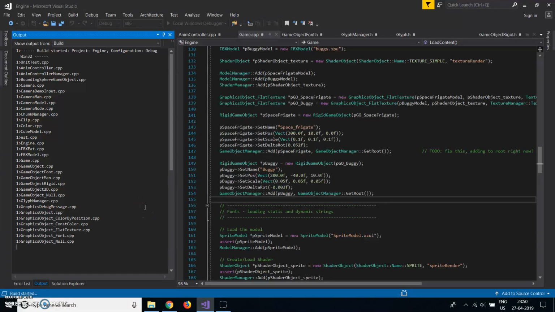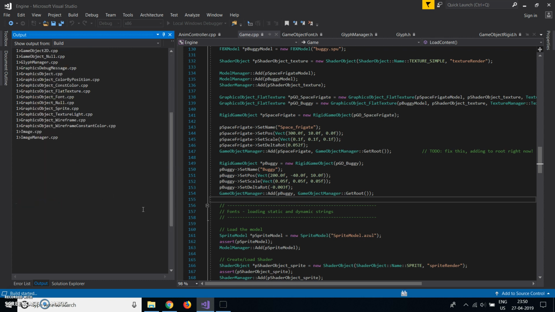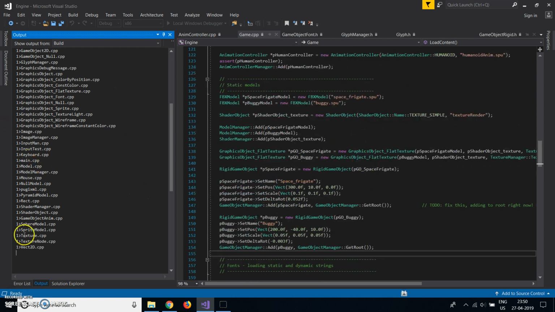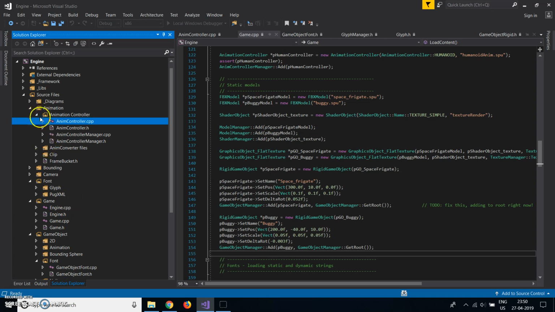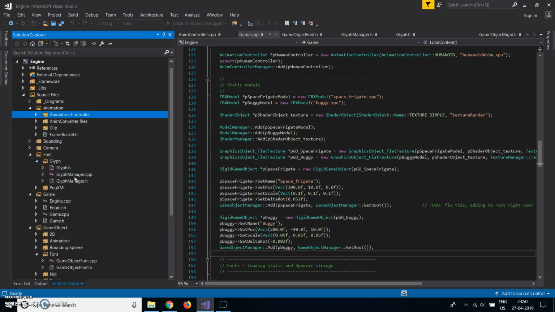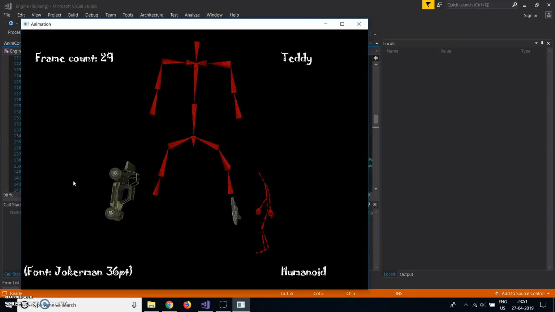This is my demo for Milestone 1, which is the hybrid engine. So I've kicked off a build here, and the only real new thing here is the font system. The second the build comes up, we'll go through there. But basically, it's just a glyph manager and then a GAM and graphics object for the font. So here we go. All right.